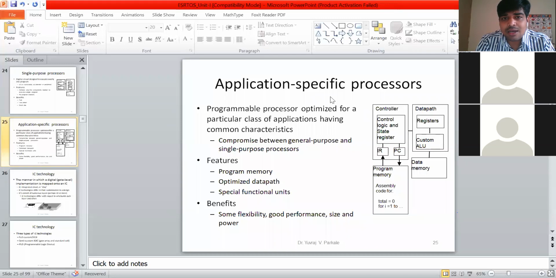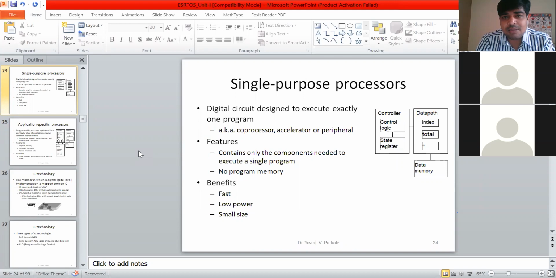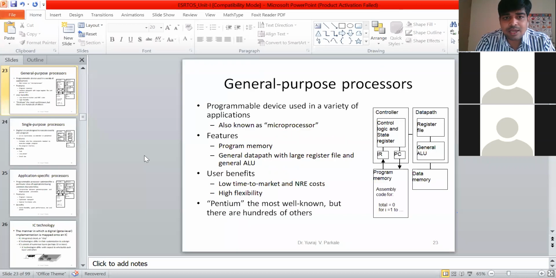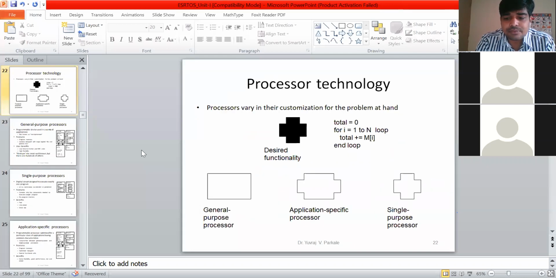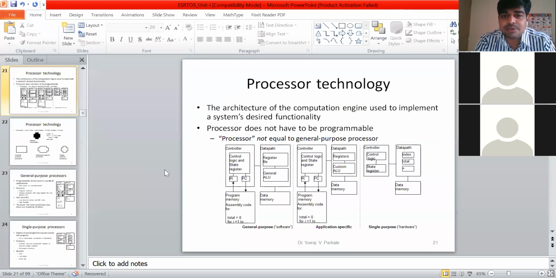In VLSI, this concept is called an ASIC, an application specific integrated processor. Maybe you have heard of ASICs. These processors are designed for a particular class of applications only, whereas single purpose processors are used for a single purpose, only one task. And in general purpose processors, you can perform different kinds of tasks. So this is the difference between these three types of processor technology.